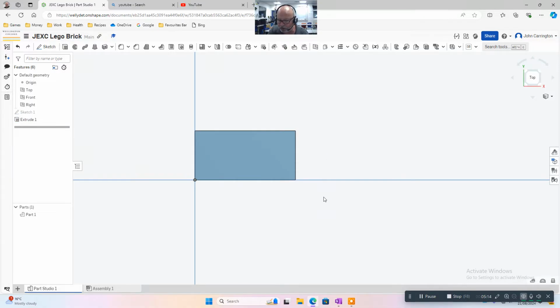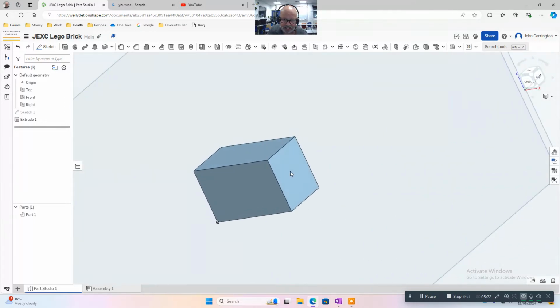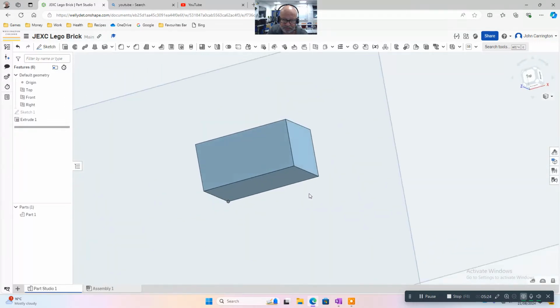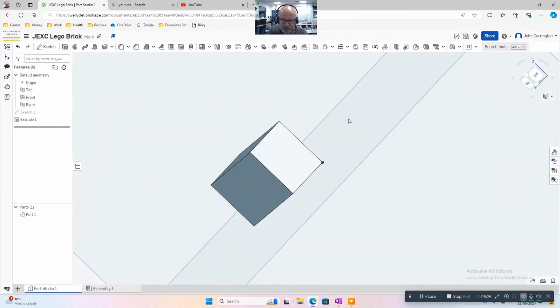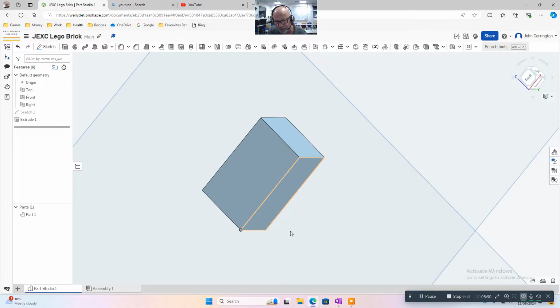How do I know it's a cuboid? I can press and hold down the right mouse button and drag it, and that rotates it and allows me to look at it from different angles. I want to look at it from underneath because I want to now hollow out the inside of this, because as we know with Lego bricks, they are hollow on the inside. This is a process called shell, where we shell or hollow out the block.